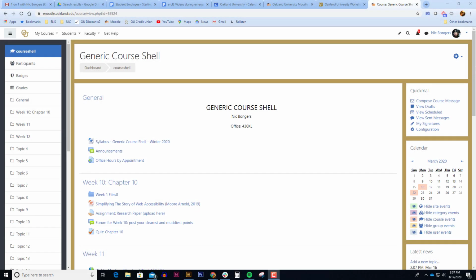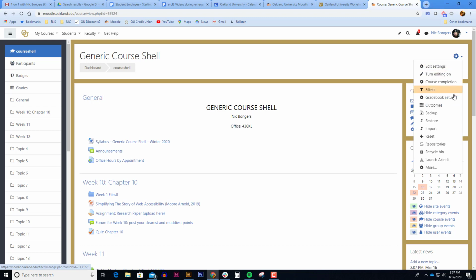Hello, this is a quick demonstration on Gradebook Setup, and this one is specifically for if you want to add up all of your points to get a specific point total. Now the first place to go to set up your gradebook is to click on the blue gear icon in the upper right hand corner. Scroll down to Gradebook Setup.